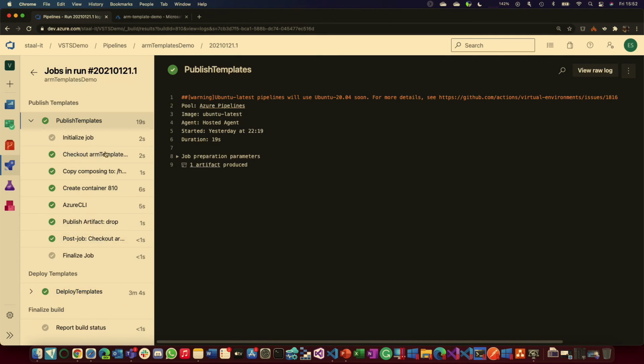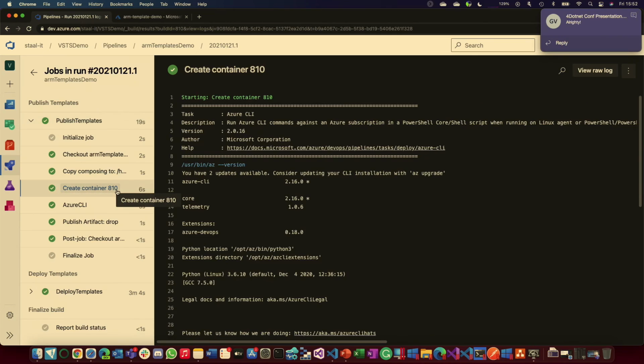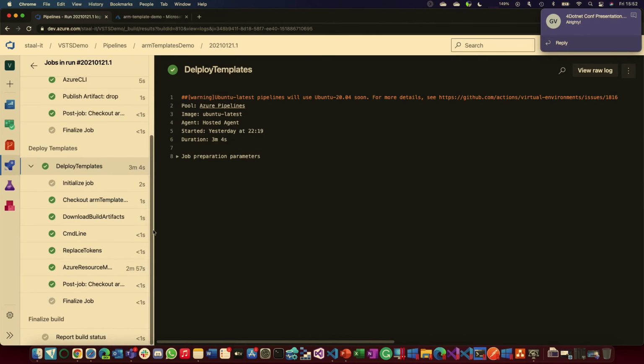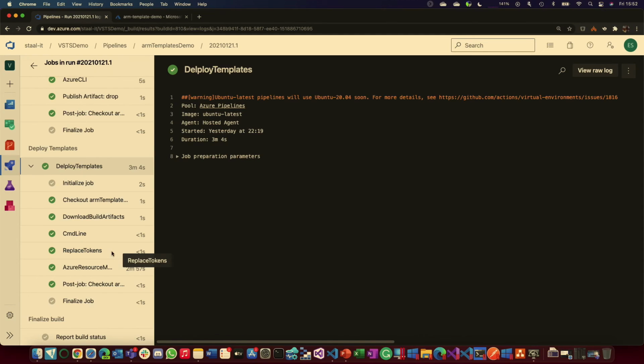So what will happen here is that all the templates will be stored in a storage account, in a container which has the ID of this particular build. And then while deploying, I get to deploy this particular template into my Azure environment. And one of the things I do there is that I replace a few tokens in the files.